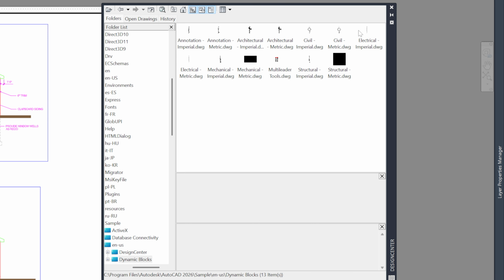Now from here we can see we have a whole series of additional things. Annotation Imperial and Metric, Architectural Imperial and Metric. We have Imperial and Metric for each of them. So we have Annotation, Architectural, Civil, Electrical, Mechanical, Multi-Leader, Structural. Oops, sorry about that.